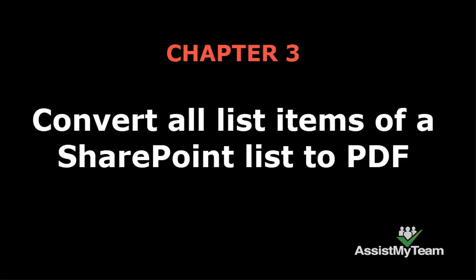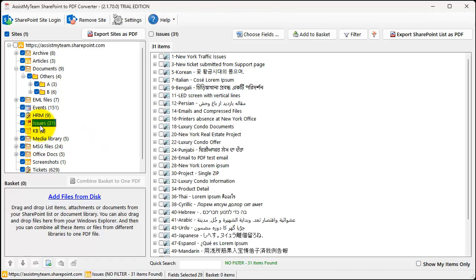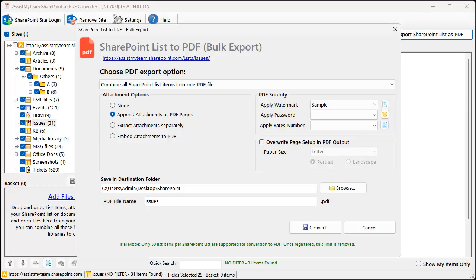Chapter 3. Convert all list items of a SharePoint list to PDF. At times, what you may need is only to convert all the list items of a particular SharePoint list to PDF files. To achieve this, simply click the particular list from the SharePoint Site Tree view to display all the list items in the View container on the right side. And click Export SharePoint List as PDF, located on the extreme right corner of the View control.